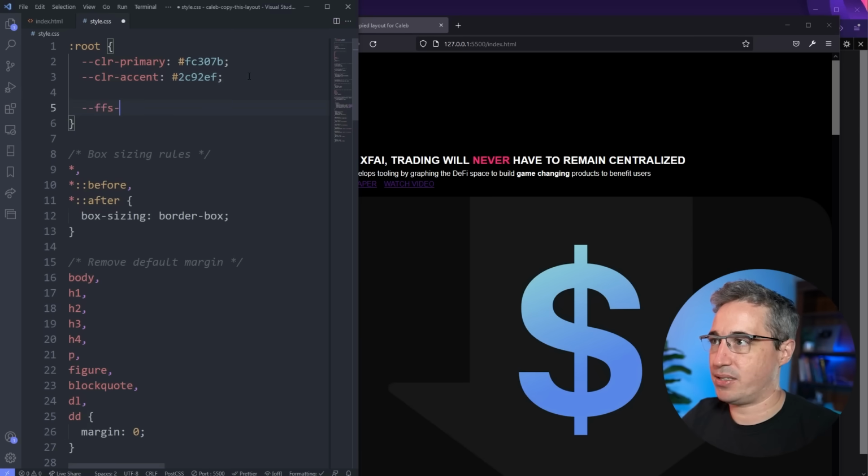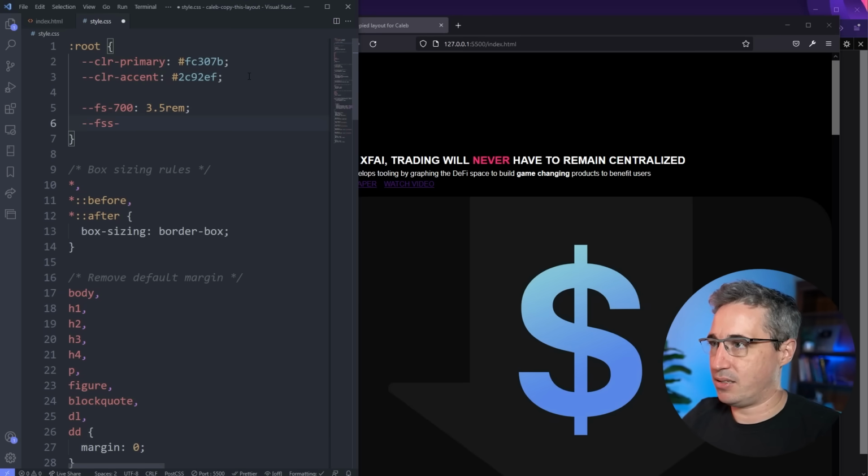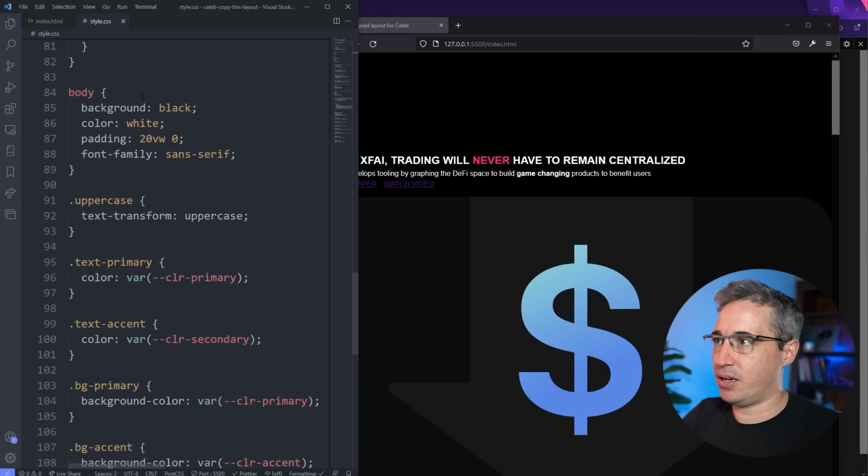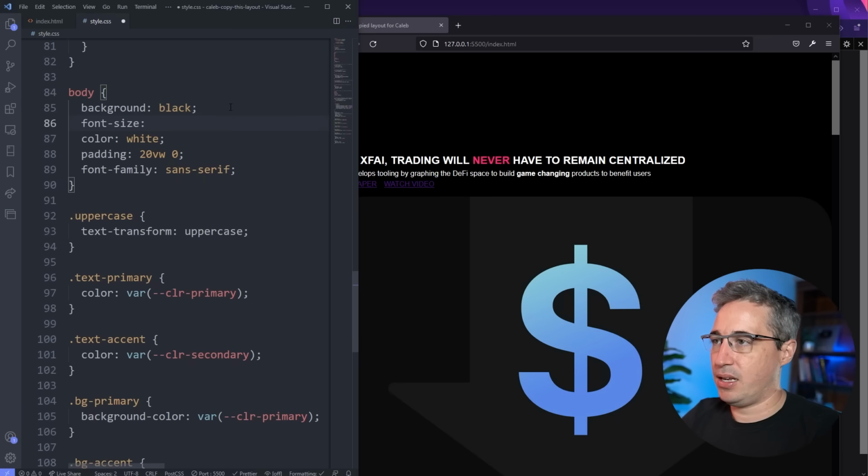We'll have my font size 700, which is going to be, I don't know how big that was. Let's just say it's 3.5 rem, and then we'll have a font size 400, which is my basic one, which we'll say is 1.125 rem, which goes up to 18. So 2 other things we'll do is on my body here, we'll say the font size right here is my var font size 400.